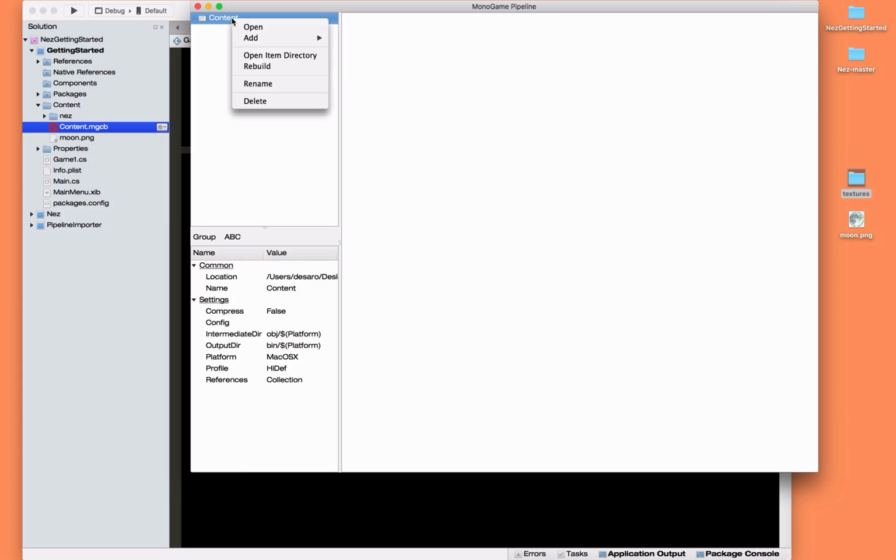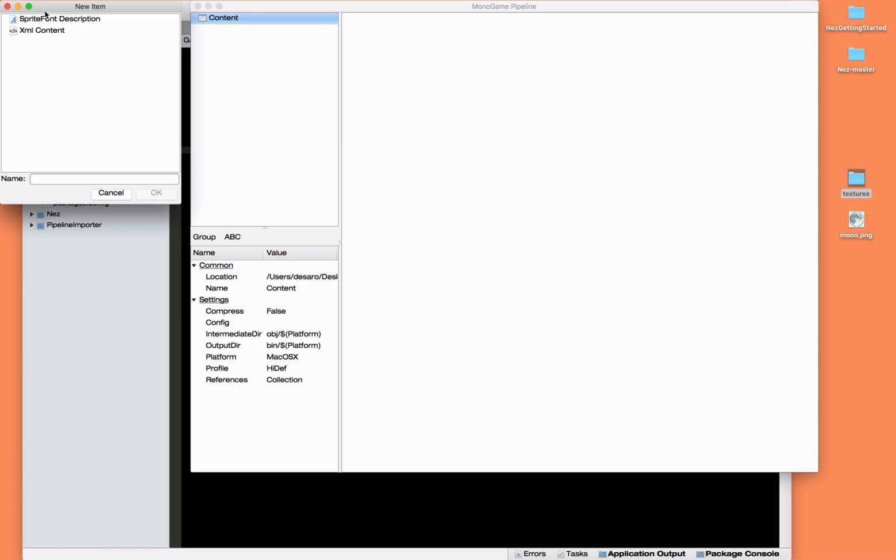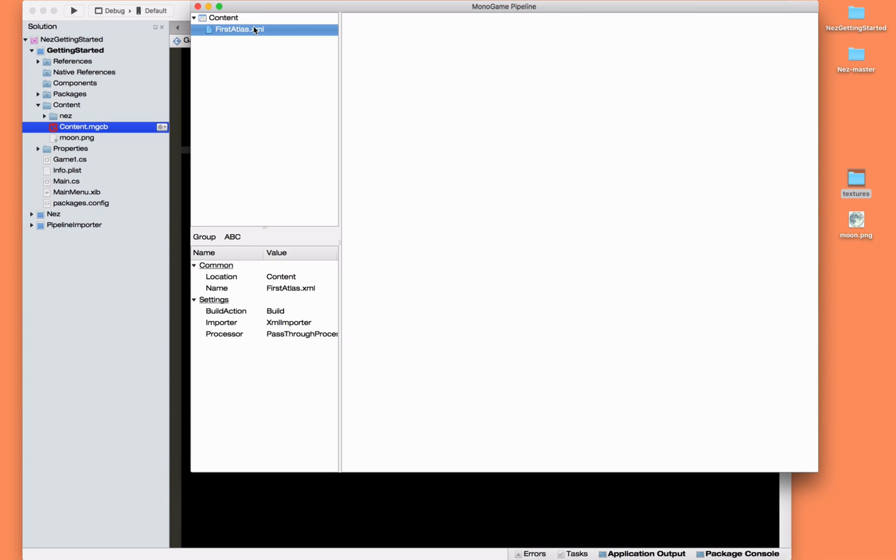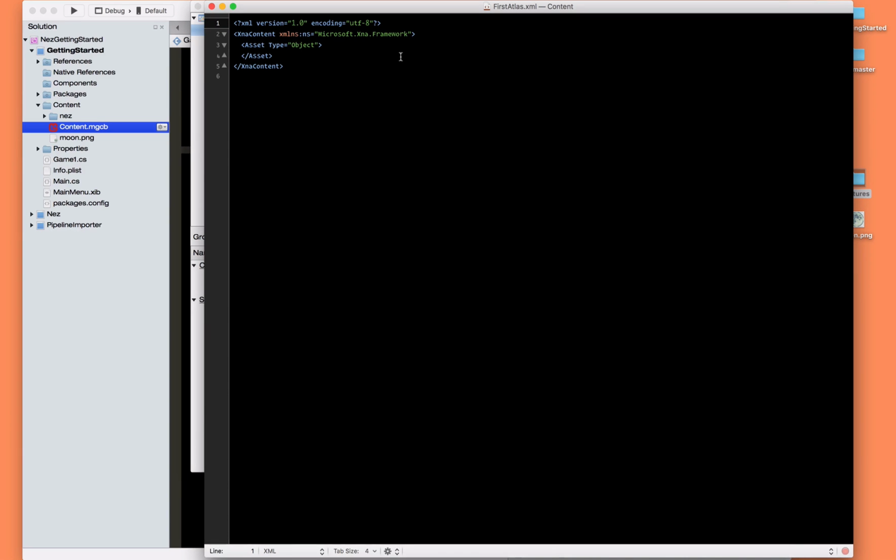We're not going to go through all the nitty gritty, we'll just actually do it. So if we go over here, we're going to say add new item, and it uses an XML file to identify things. So let's call it first atlas. We create this, and you can see we have our first atlas XML file. Let's open it up. This is a standard XNA XML file, and this is what it'll look like by default.